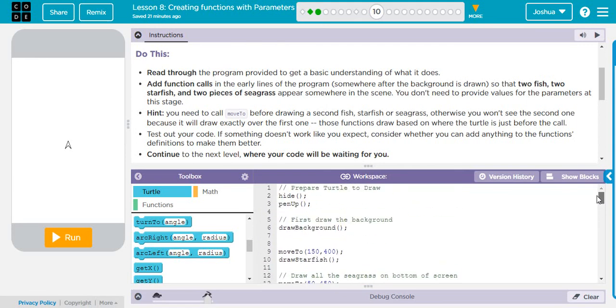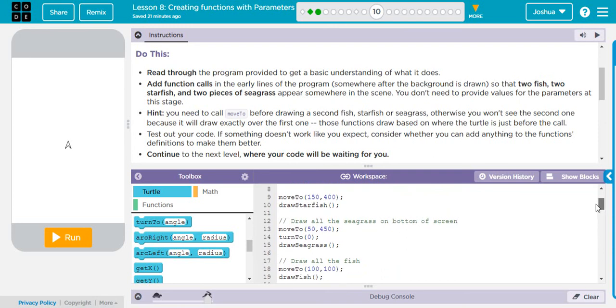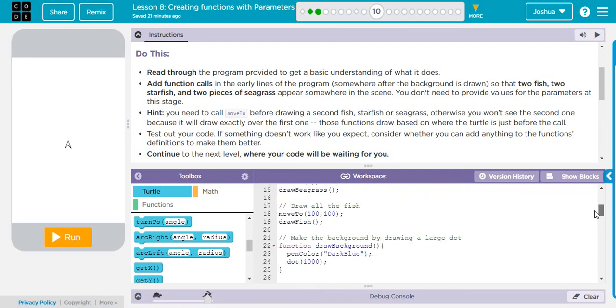So let's make sure I'm not skipping anything. We'd move to draw the starfish. Well, we draw the seagrass, draw all the fish. So now we move to 100, 100, which is right here-ish, 100, 100. Roughly there. And we're going to start drawing our fish.